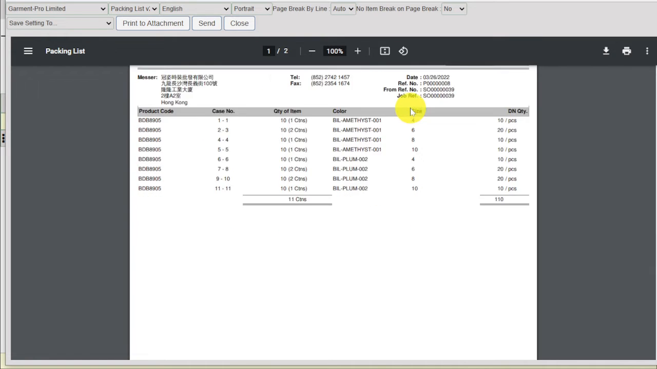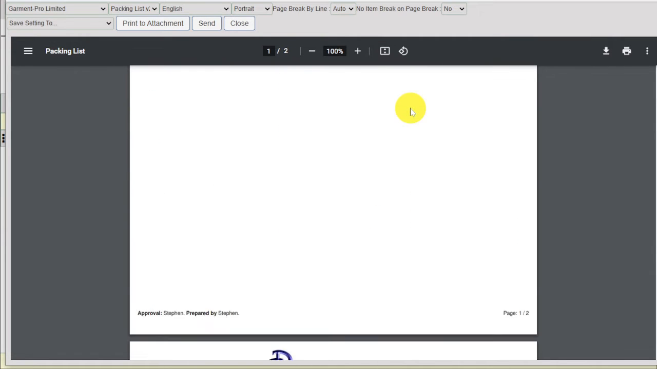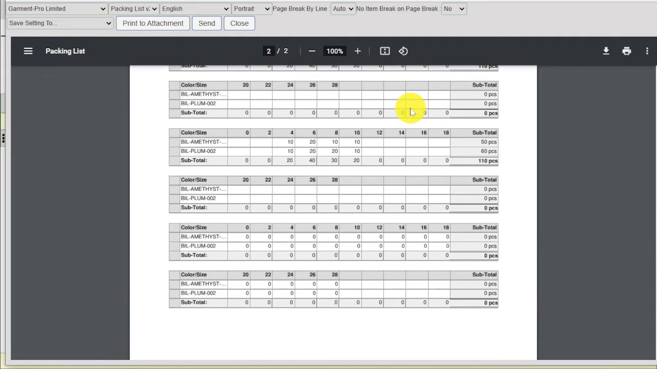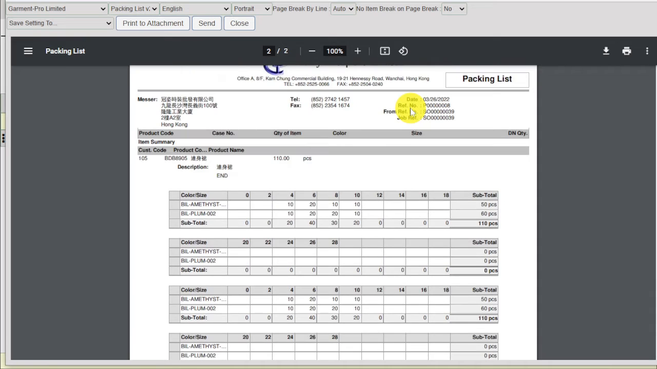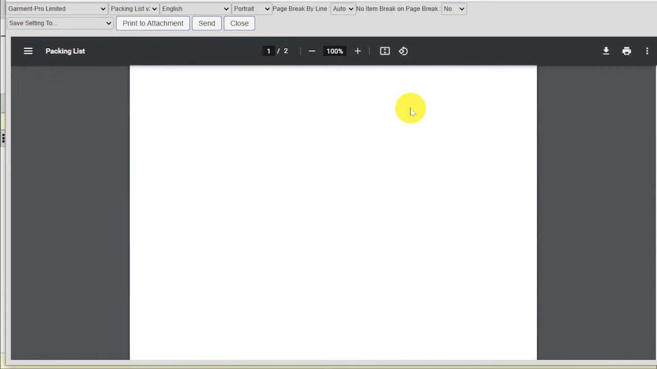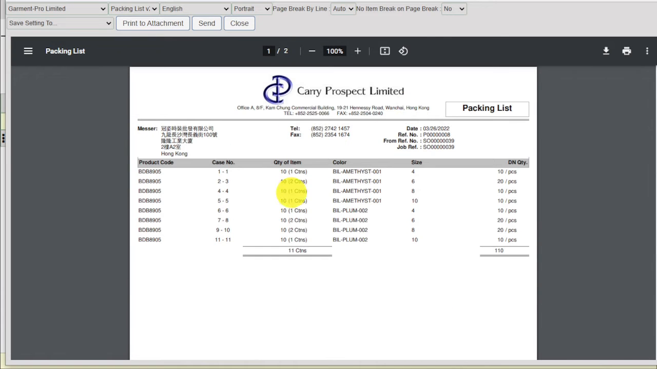This is the printout. The printout shows the packing information and the item's details. Here, I do not describe the preview function again. If you want more detail, please find the video from the information tag in the top right corner.